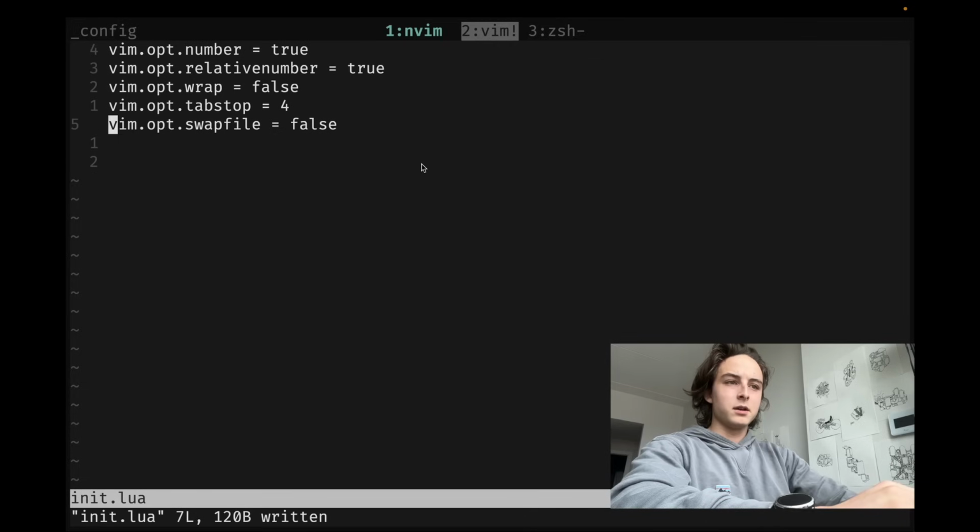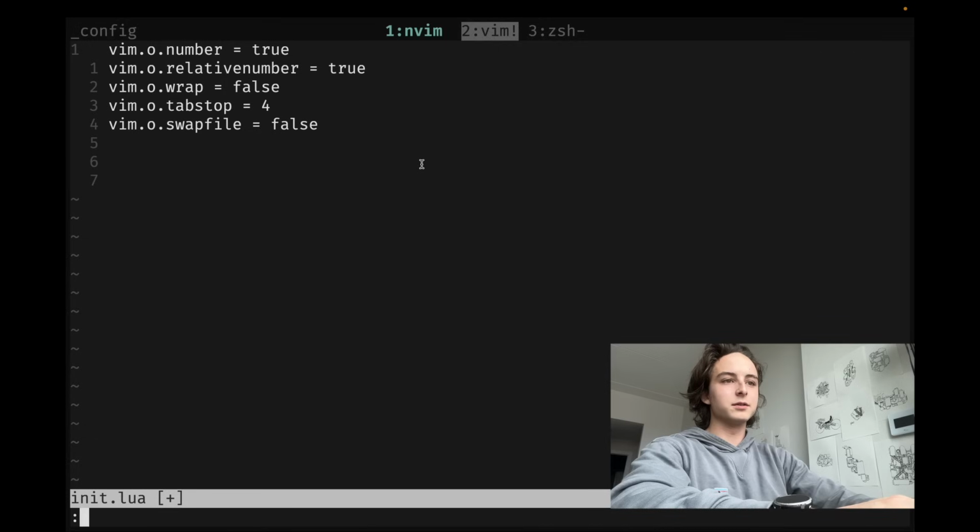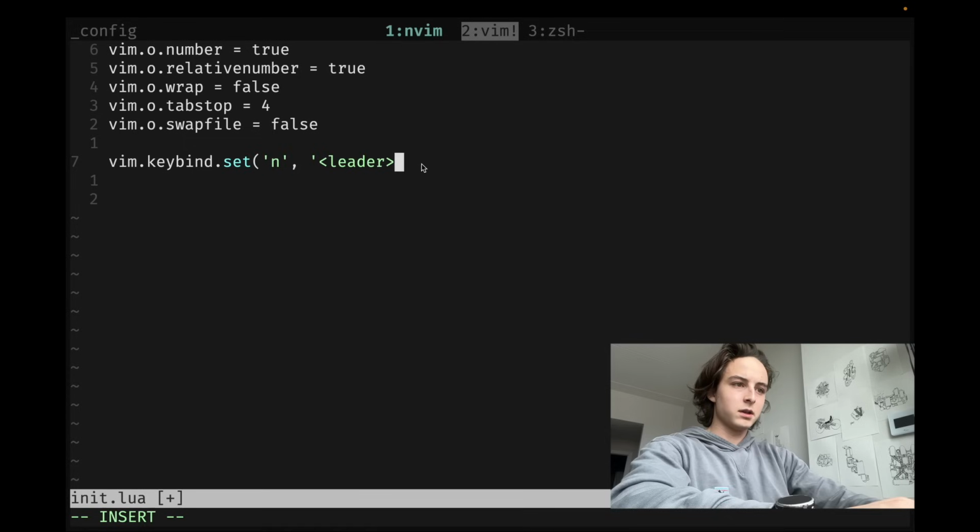Okay. We're going to be sourcing this file so much, I'm going to add a keybind for that. One thing you can do if you want to be really efficient is get rid of the opt, vim.o works well. So I'm going to make a keybind for sourcing. vim.keymap.set, in normal mode, and we're going to say leader O. That seems intuitive to me.